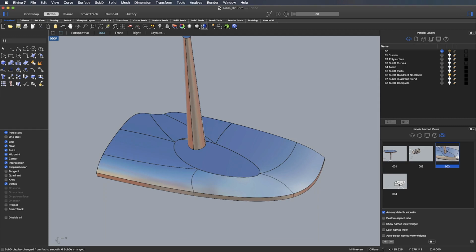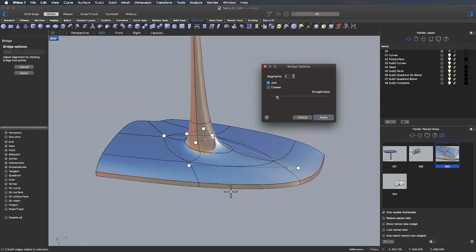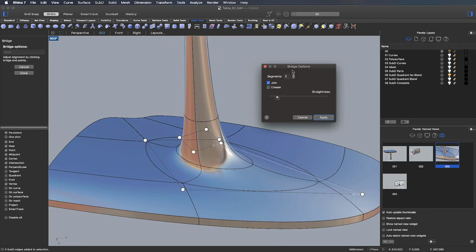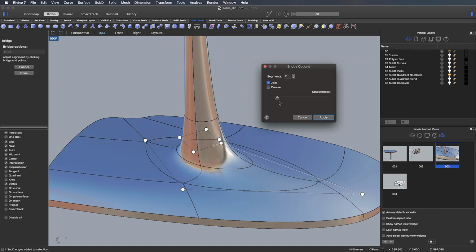The tool that I'm going to use here is called Bridge, and I'm going to use sub-object selection and double click to reveal the whole of the loop of this edge, and then enter, and to pick the second edges, double click again and then enter to get into the preview of this tool. Here I can add segmentation into the blend to tighten it up, and I can also play with the straightness of the bridge or the blend here.